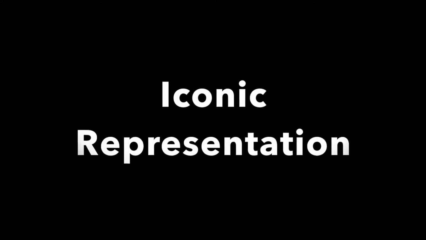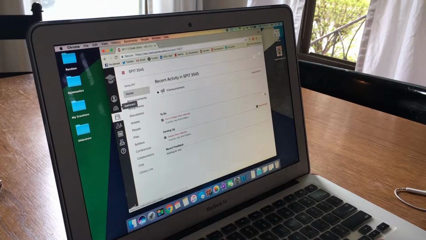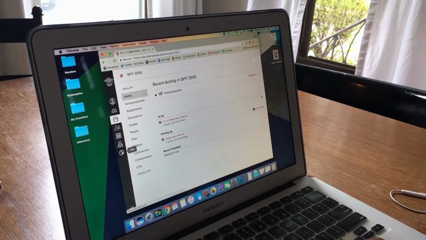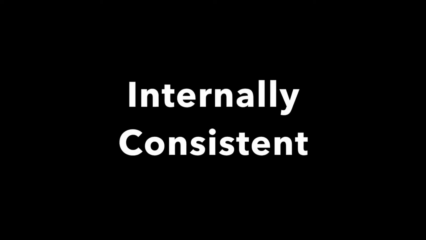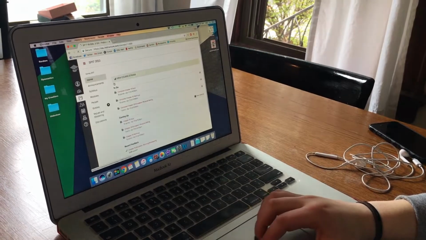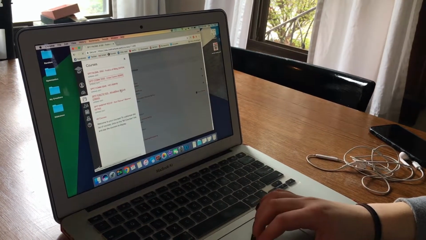Canvas uses iconic representation in each menu as well. There's a little calendar icon for the calendar tab, a question mark for the help tab, and a silhouette for the account tab. Each page in Canvas is internally consistent. Every page looks the same for each class with the same menus, tabs, and other assignments, so it's easy to use.